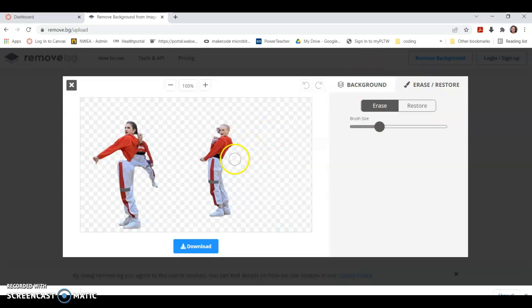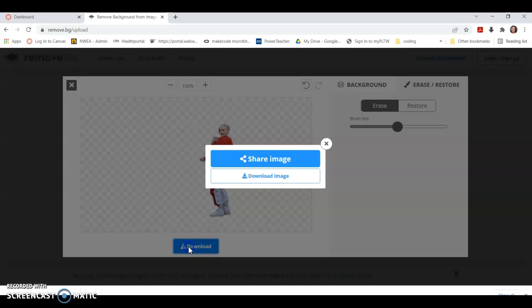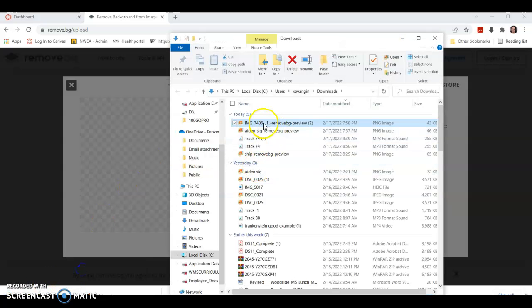choose to erase or restore some of it. So I'm going to get out this extra head here because that's just weird. And then probably would just take out all these other people because there's no way to get that into a clean cut. So I'd have just my one person, hit my download button. Again, it comes here into my downloads folder, and I know it's the right one because in the file name it says removebg in it.